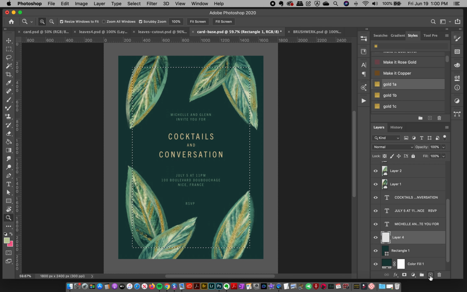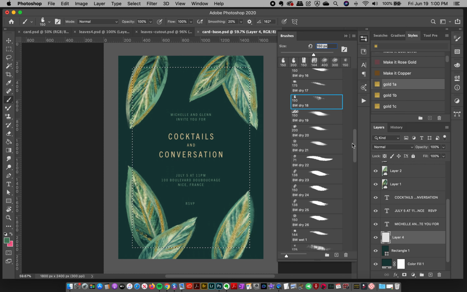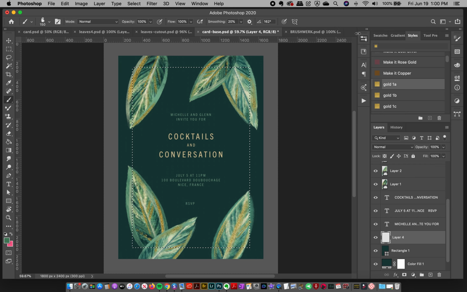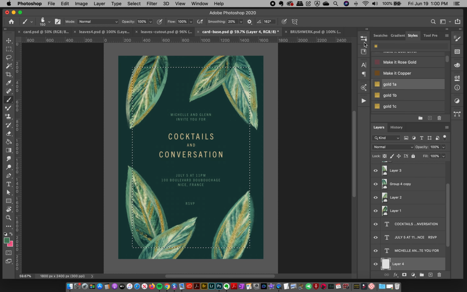So above this rectangle, I'm going to make a new layer. I'm going over here to my regular brush, and let's just get kind of a not so bright green. Select it from our leaves over here. That's good. And we are going to grab, I'll just stick with 18. Let's see which brushwork brush I want. 18 is pretty cool. So, you know, we'll just keep it easy. Let's stick with that.